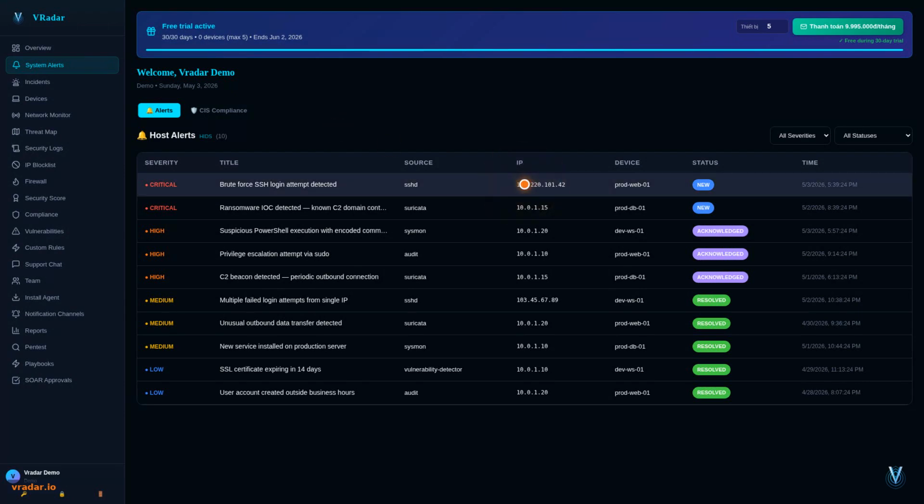The description column tells you the type of attack detected, like SSH brute force, malware, or ransomware. The source IP column shows the attacker's address. The device column shows which machine is affected. The status column shows whether the alert is open, acknowledged, or resolved.